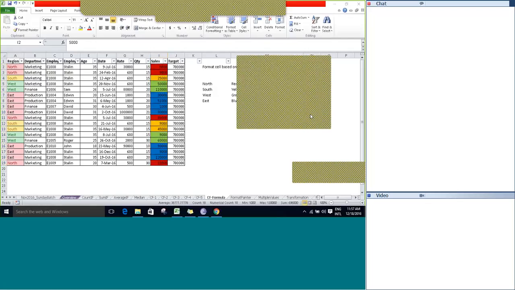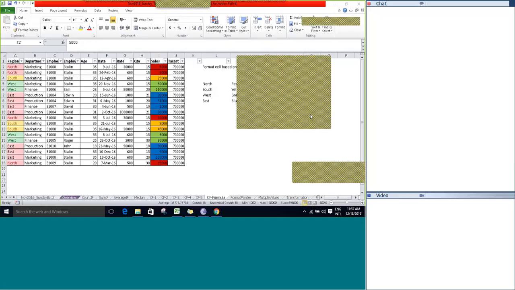I hope everyone is clear now. Kamal, are you clear now why we are selecting A2 for each formula? We are applying a formula or a condition all the time from the beginning cell only.